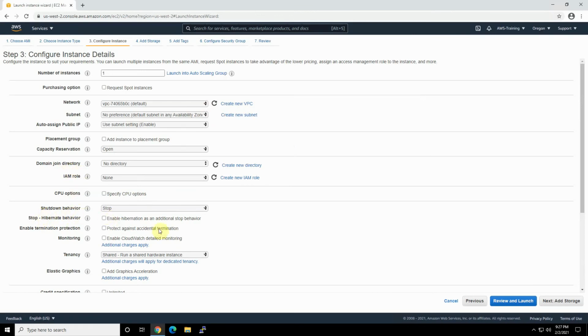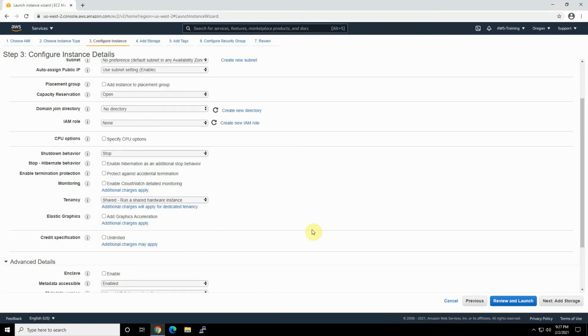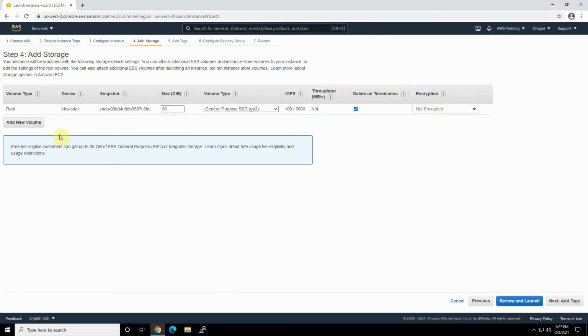Shutdown behavior can be stop, which is good enough. For the moment, we don't have any script to run, and that's it. We just click on next to add storage. By default, the storage coming with this instance is 30 gig of general purpose SSD, which is good enough. We have other options like Provisioned IOPS SSD, but for the lab, that's good enough.